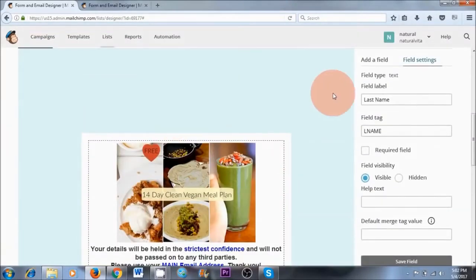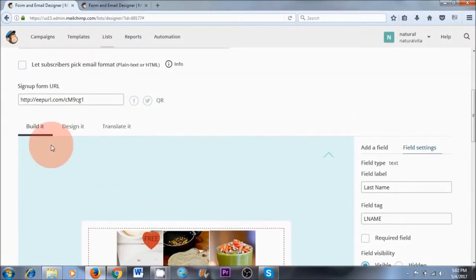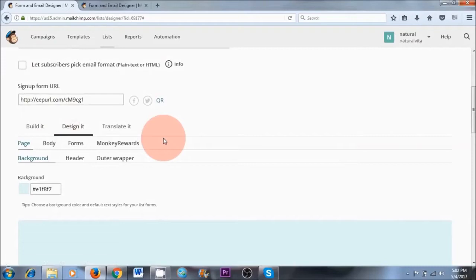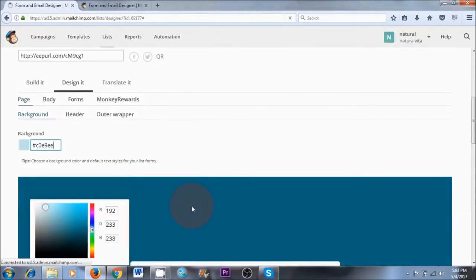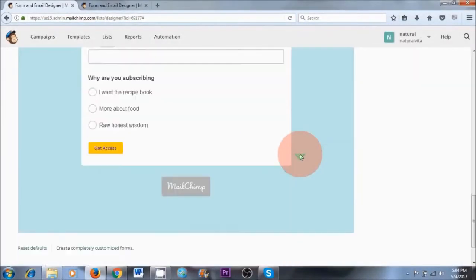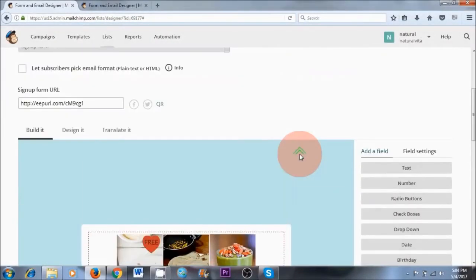To change the background color of your sign-up form, what you need to do is click here on Design It. And then here where it says background, click in this area here, and then drag the cursor to any color you want, and it should automatically change by itself. Okay, so this is pretty much how to change the background color.